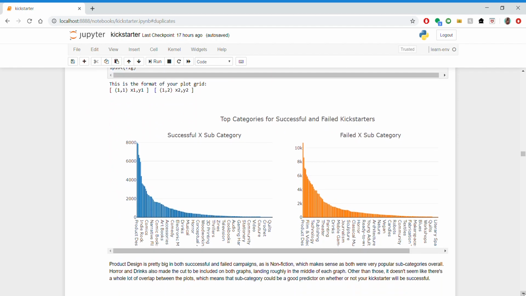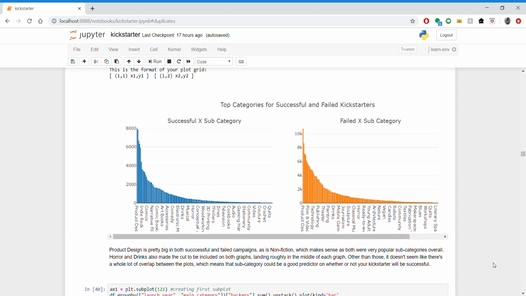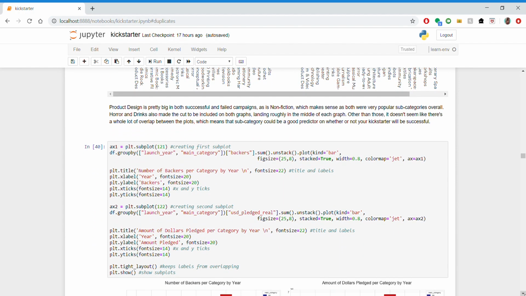Let's see. I also took a look at the top categories for successful and failed Kickstarters, and there was a decent number of overlap. Product design was #1 in both, so I guess that just speaks to the popularity of the category. Nonfiction, horror, and drinks are also in both of these top lists over here. But there are definitely some unique ones, such as comedy, comic books, and quilts. These were prevalent in the successful category, and they didn't really make an appearance in the failed one.